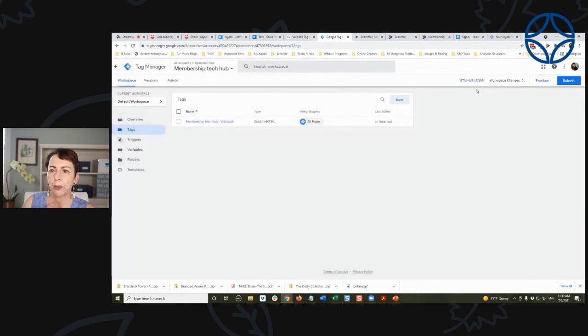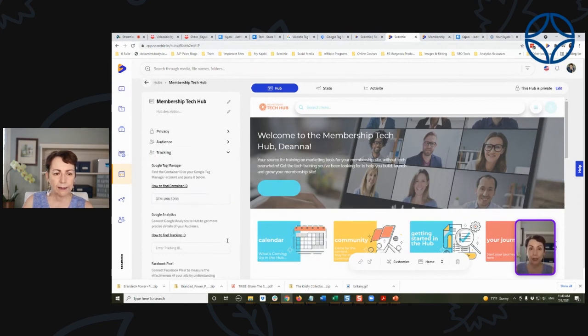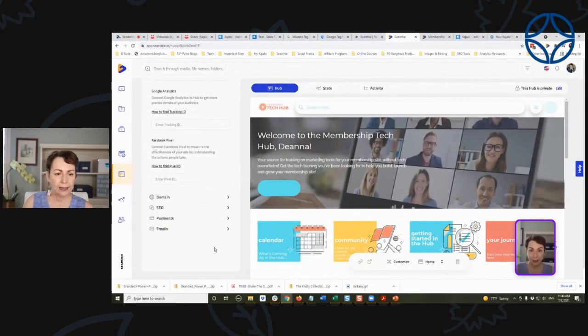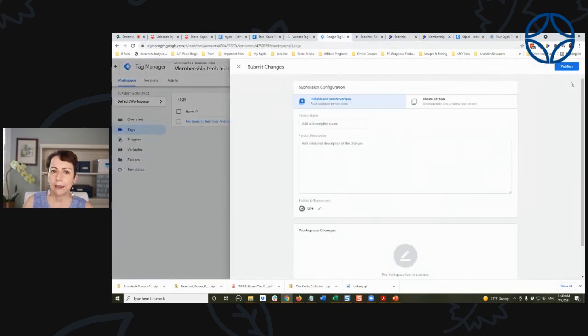Now remember, this code up here is the important part. I went back to Searchy and went to where I customized my hub. This is the top level of my hub. I clicked on tracking, Google Tag Manager, and I pasted that container ID into this box, scrolled down, and saved it. It's already saved, so there's no save button. Then I went back to Google Tag Manager and clicked submit and publish.